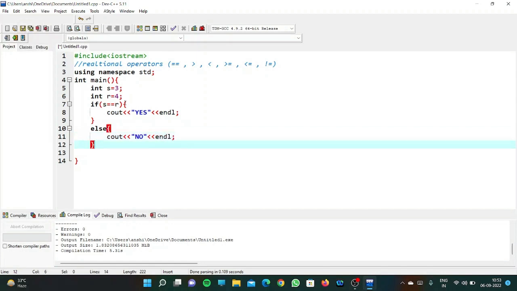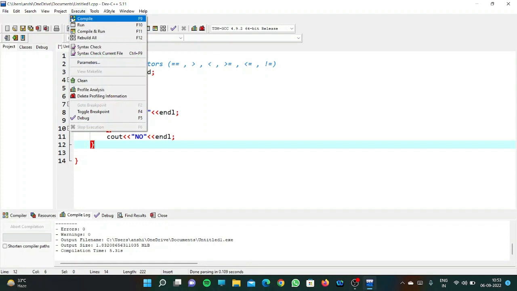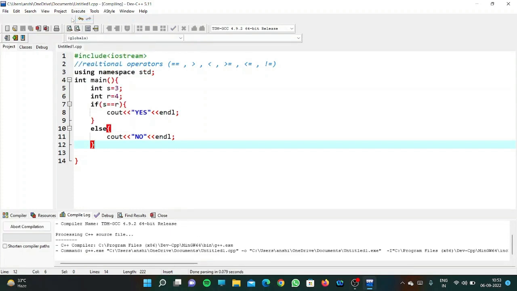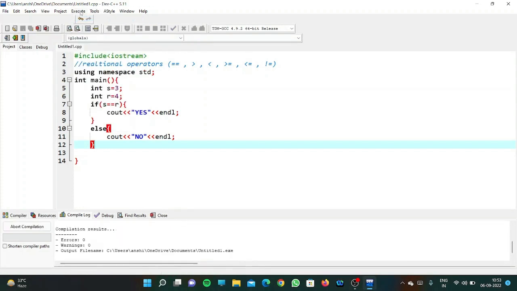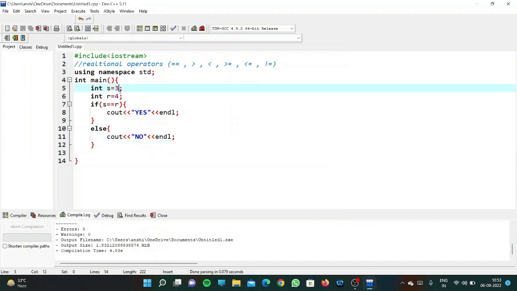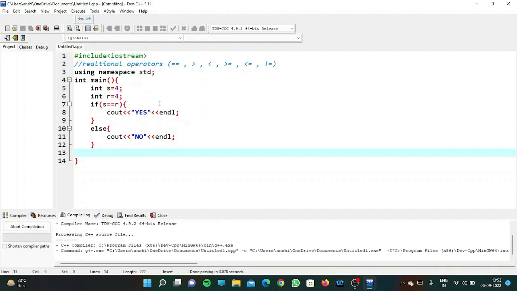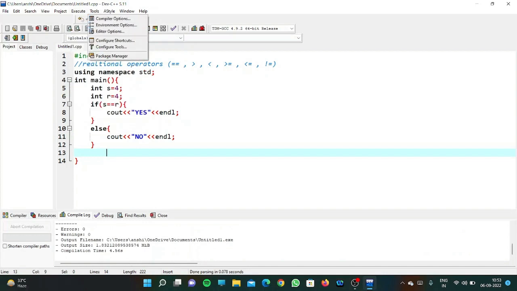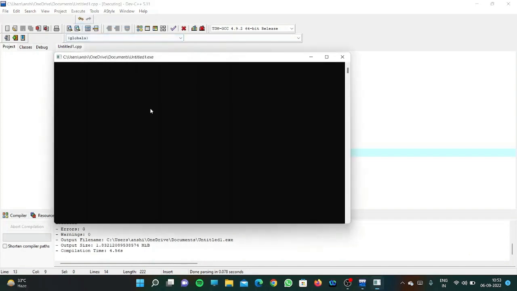From the code that we have written, we know that the statement that will be printed is no because the value is not equal. Now let's check whether it gives no or not. Compile the program and then run it. So as we can see, we've got no here. Now if we make this 4, now our s is equal to r, right? Both the values are equal. Now we should get yes as our answer. So compile the program and run it. You're getting yes as your answer.